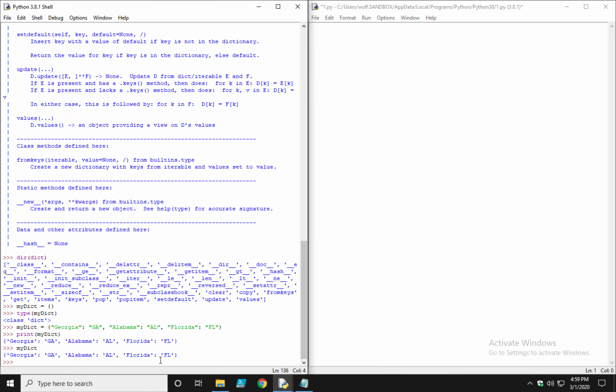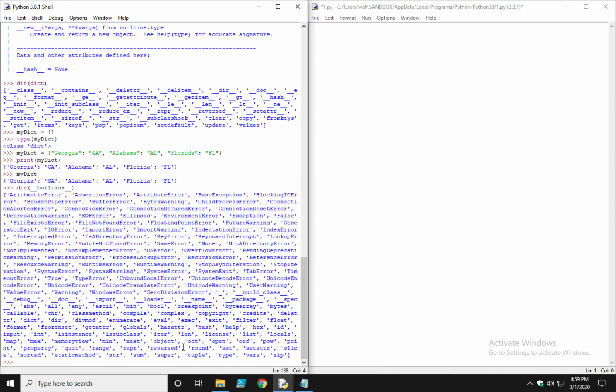Now, let's say we want to get to the point of actually trying to sort it. Well, when I look at built-ins, there is a method called sorted, and we could utilize that to actually sort the items in our dictionary. So I'll do sorted, we'll do myDict, and we're going to sort by values. We'll open and close that, and we'll see what we have going on here.